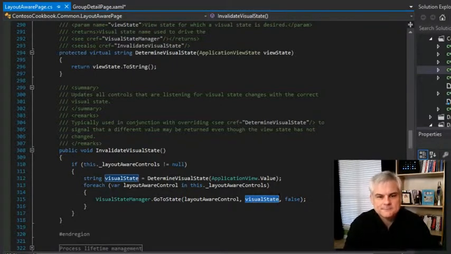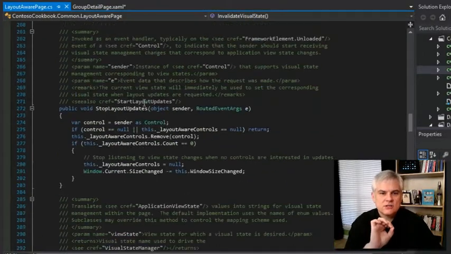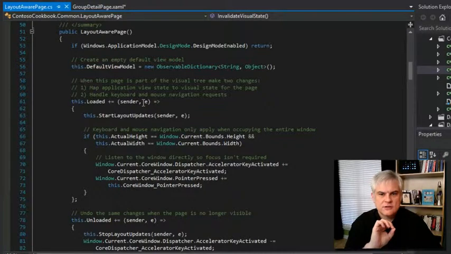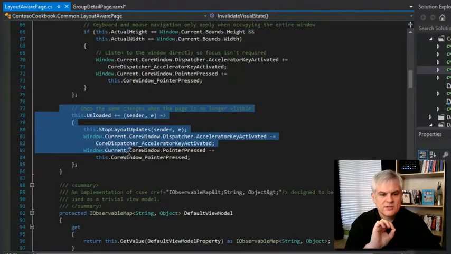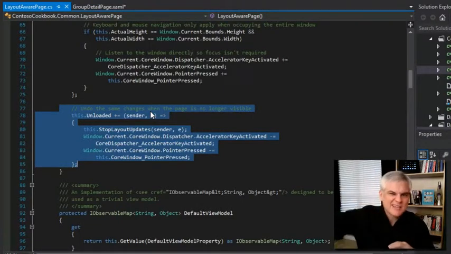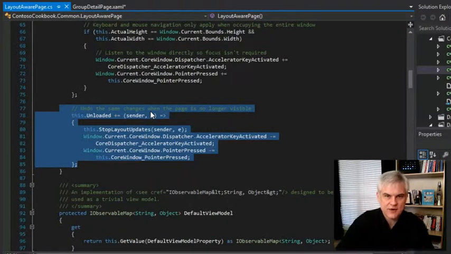All right, we're going to come back to storyboards and transitions in a little bit, but one last note, the layout aware page constructor also, go back up to the top here, here's the constructor. It also sets up an anonymous function to handle the unload event. So whenever this page is unloaded, we want to stop listening for window size changed events. So we're going to undo the work that we did in line 247 where we wired it up. Now we're saying stop listening. That's the job of the next page that gets loaded into the app's frame, okay?